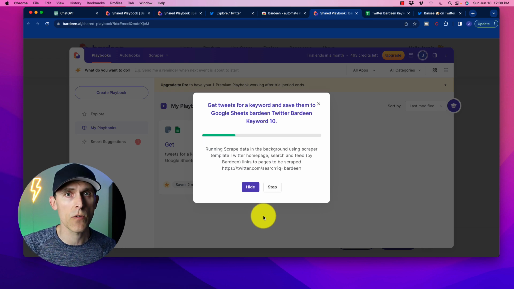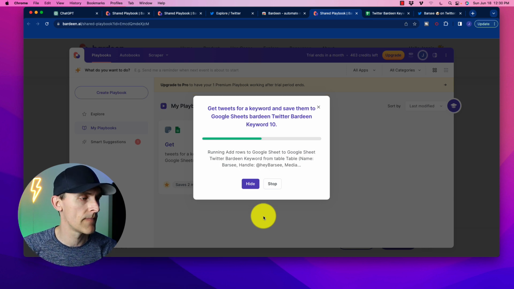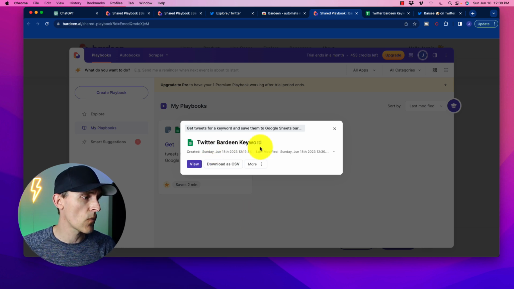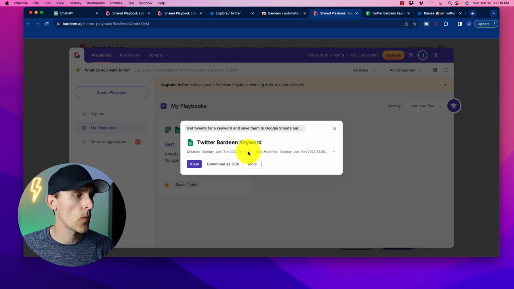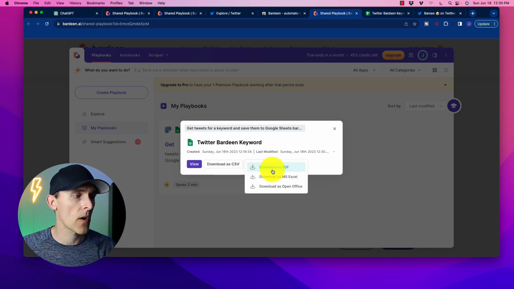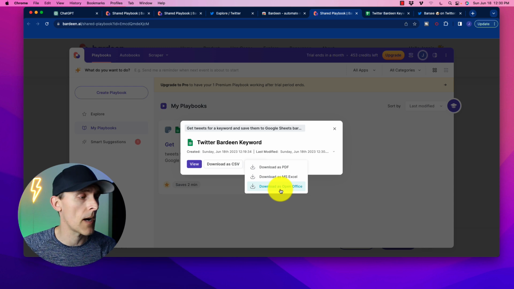And it's going to go ahead and do its scraping operation, and we'll see you on the next step so we can check out the output. Okay, so it's done it in pretty rapid fashion here. So you can see here, we see Twitter Bardeen keyword. We have a couple of different options here. We can view it. We can download it as a CSV. We can also go over here, download it as a PDF, MS Excel, or download it as OpenOffice. So a lot of good options there.